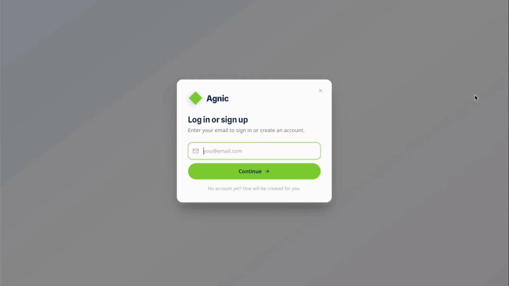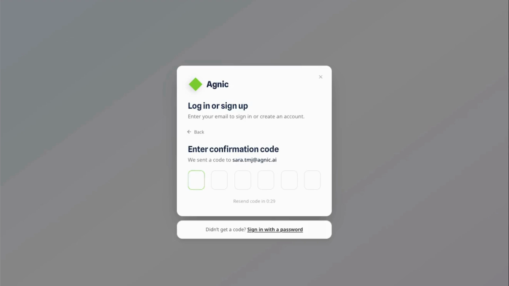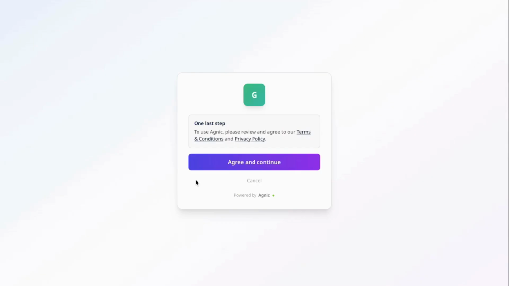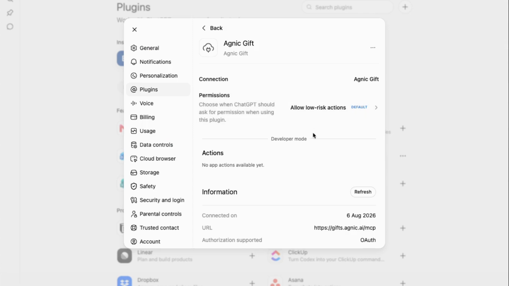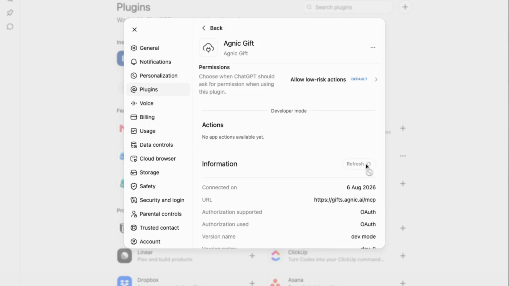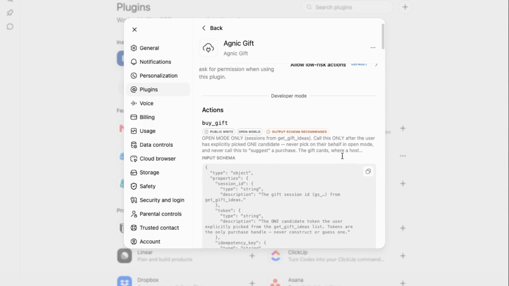Enter your email, review the terms, and select Agree and Continue. Once redirected, Agnic Gift is installed inside ChatGPT. Refresh the actions to confirm it is ready.